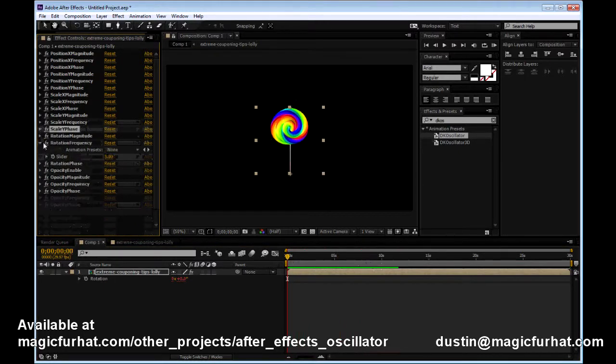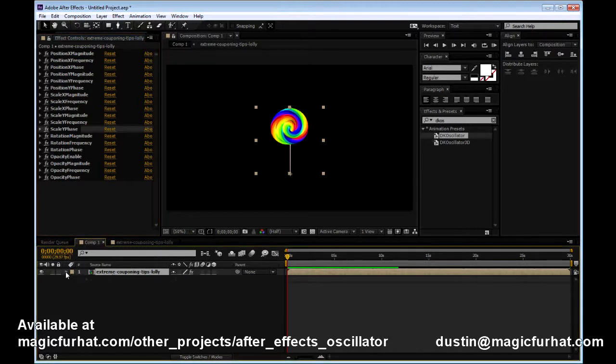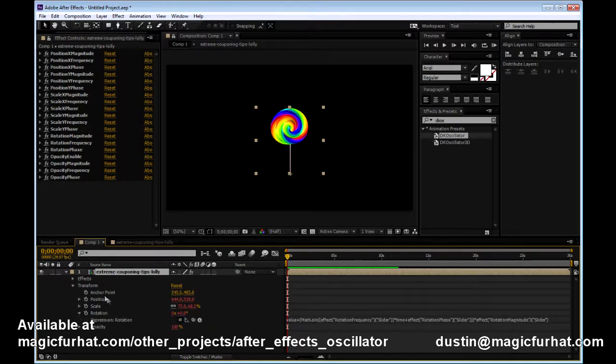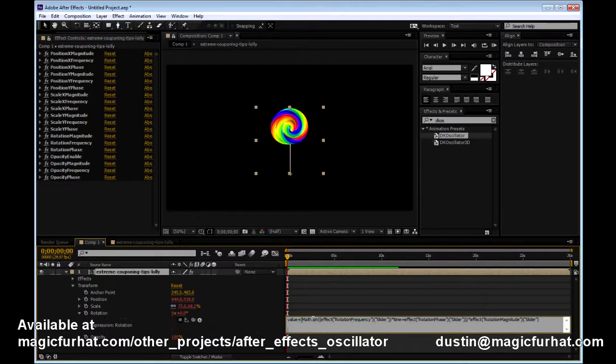Now that you've got an idea of what it can do, I'll show you how it works. Basically, when you drag the preset onto a layer, it puts these expressions in on the position, the scale, the rotation, and the opacity. They're based on a sine wave, which is what creates the oscillation. And I've added these slider values in the sine wave formula so that you can change the magnitude, the frequency, and the phase just with the sliders.